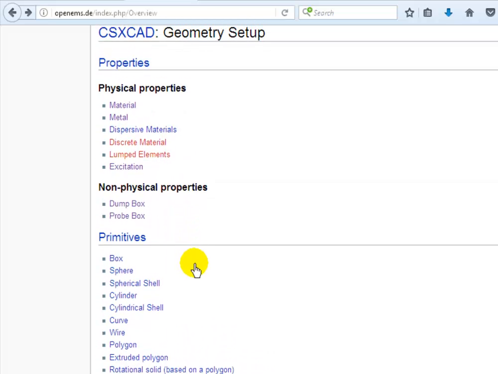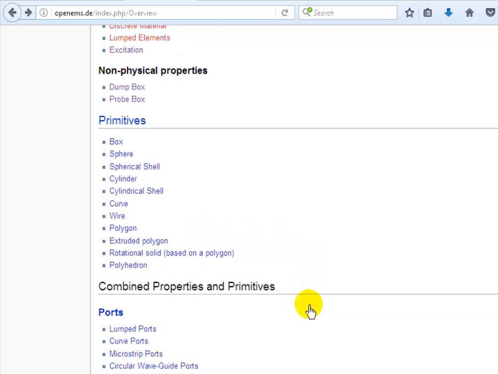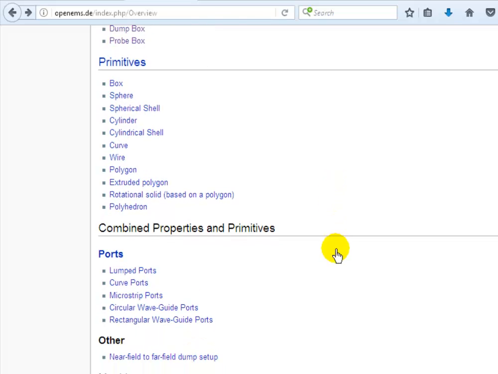Among the primitives used, there are the box, sphere, spherical shell, cylinder, cylindrical shell, the curve, wire, polygon, extruded polygon, and some other general ones like the polyhedron in 3D. If we look through the primitives, we can see the first 6 or 7, up to curve or wire, are the most common and used in whole structures.